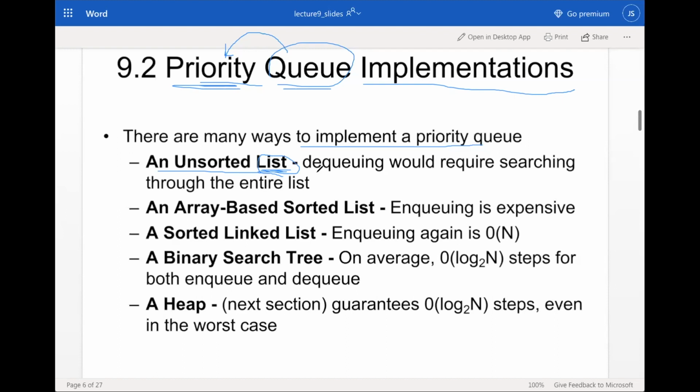Now, why would dequeuing require searching through the entire list? Well, think about this. Dequeuing based on the priority means that you have to find out from each element what its priority is, because everything's unsorted. So the worst case is O(n), right? You have to go through every single one of the elements inside this list to find your priority item. Enqueuing into an unsorted list is as simple as O(1), because you should be able to enqueue any element towards the end of the list, since this is unsorted. So it would be ArrayList.add in Java. So enqueuing is O(1), but dequeuing worst case is O(n).